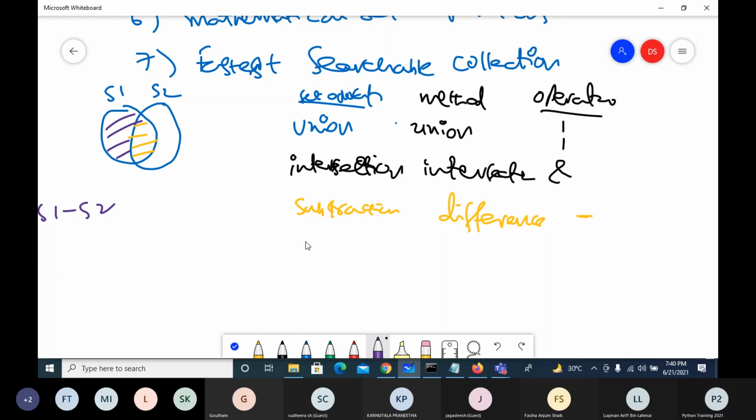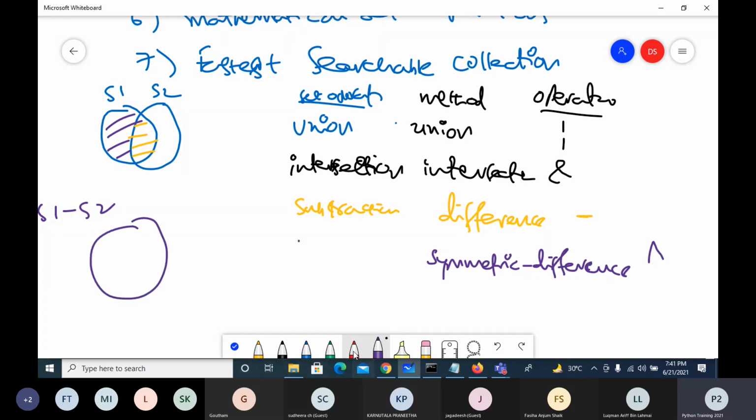Then similarly, there is one more, symmetric difference. I don't know the set operation name there. There is a symmetric difference method present, symmetric difference, and it is represented with the caret symbol. What it will give, I'll show in the form of a Venn diagram. This is the symmetric difference.